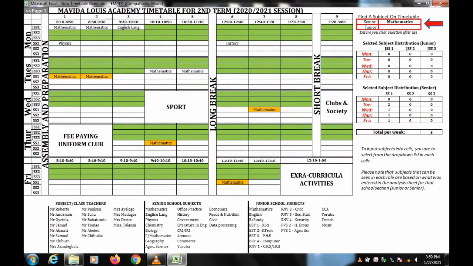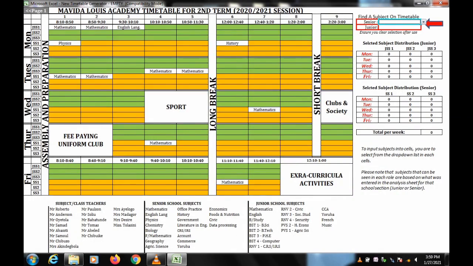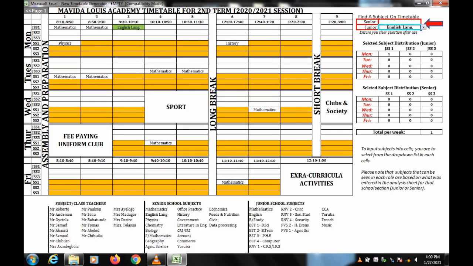So let's come to junior school. So let me clear this. Cleared. So let's come to junior school. Let's try to find how many times English appears. It will be green. Can you see the green color? The green color is in the third period of Monday, JSS1. That means English has been entered just once.